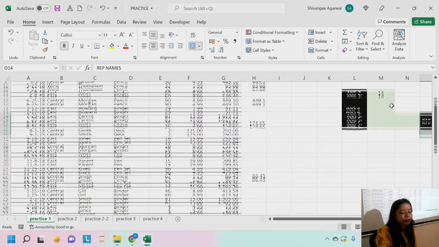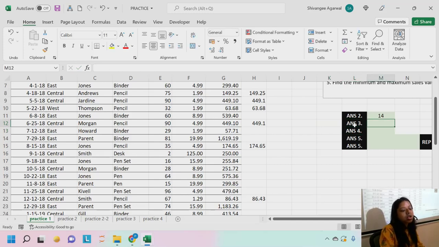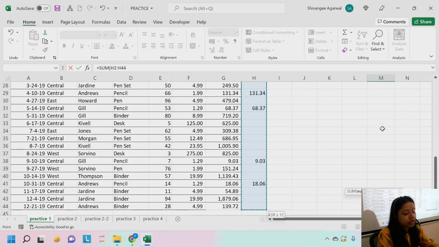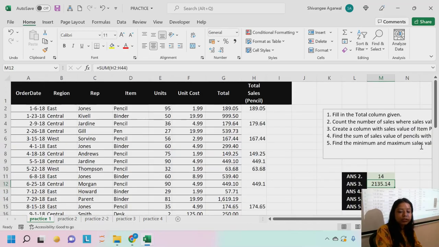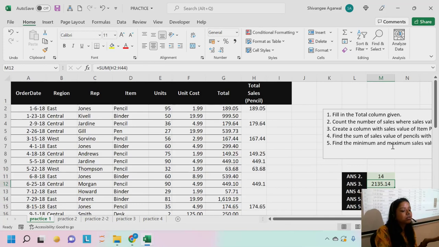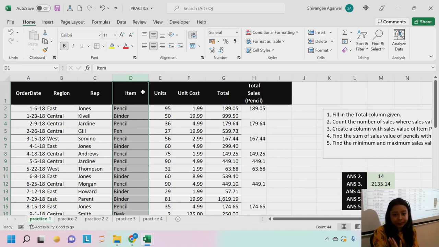Right here we can write answer 3. So we'll now just take the sum of this entire column and we'll get the total sales of pencil. Or if I would have asked you to do it in one go, you could have used SUMIF. So what should be my sum range? Totals column, criteria range items, and criteria will be pencil. Clear? Very good. Next question.